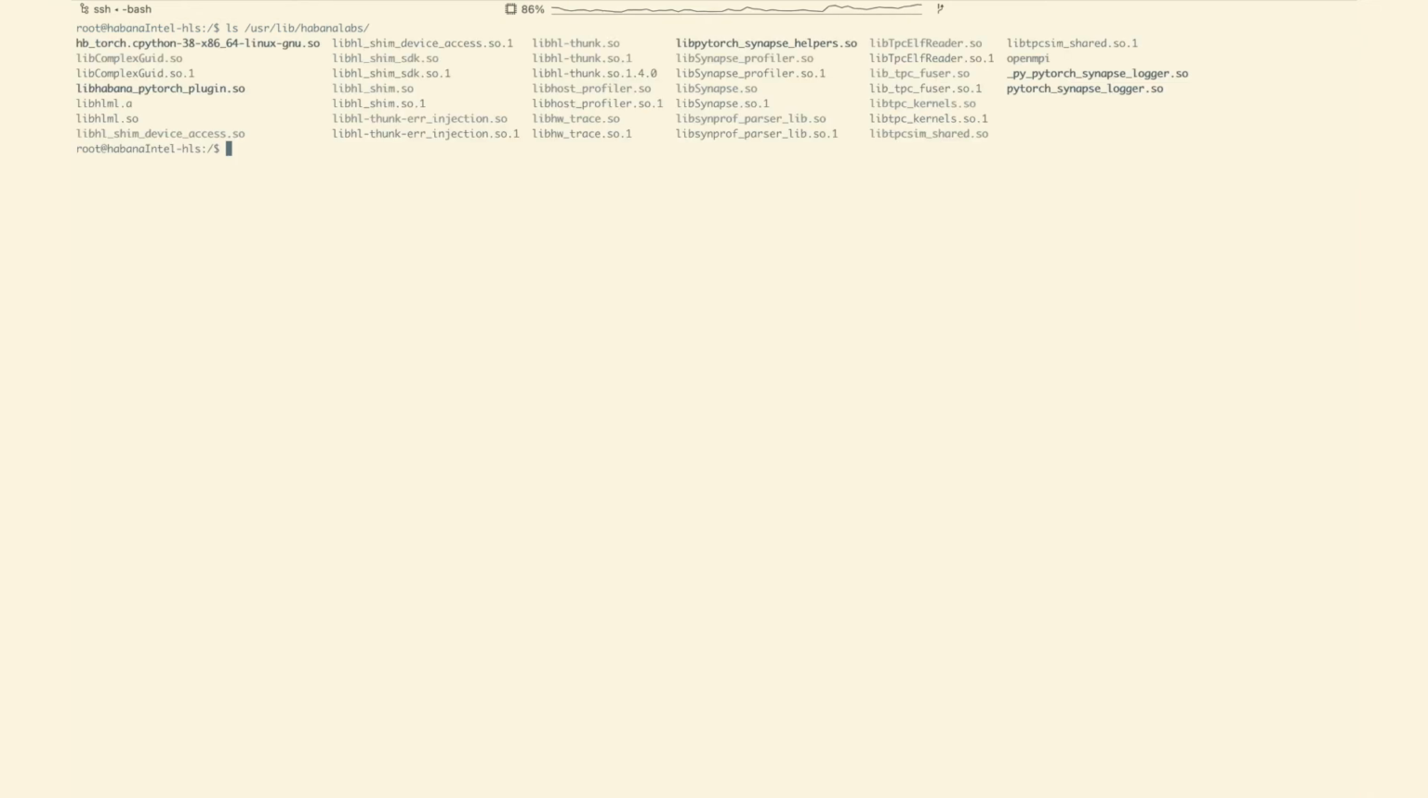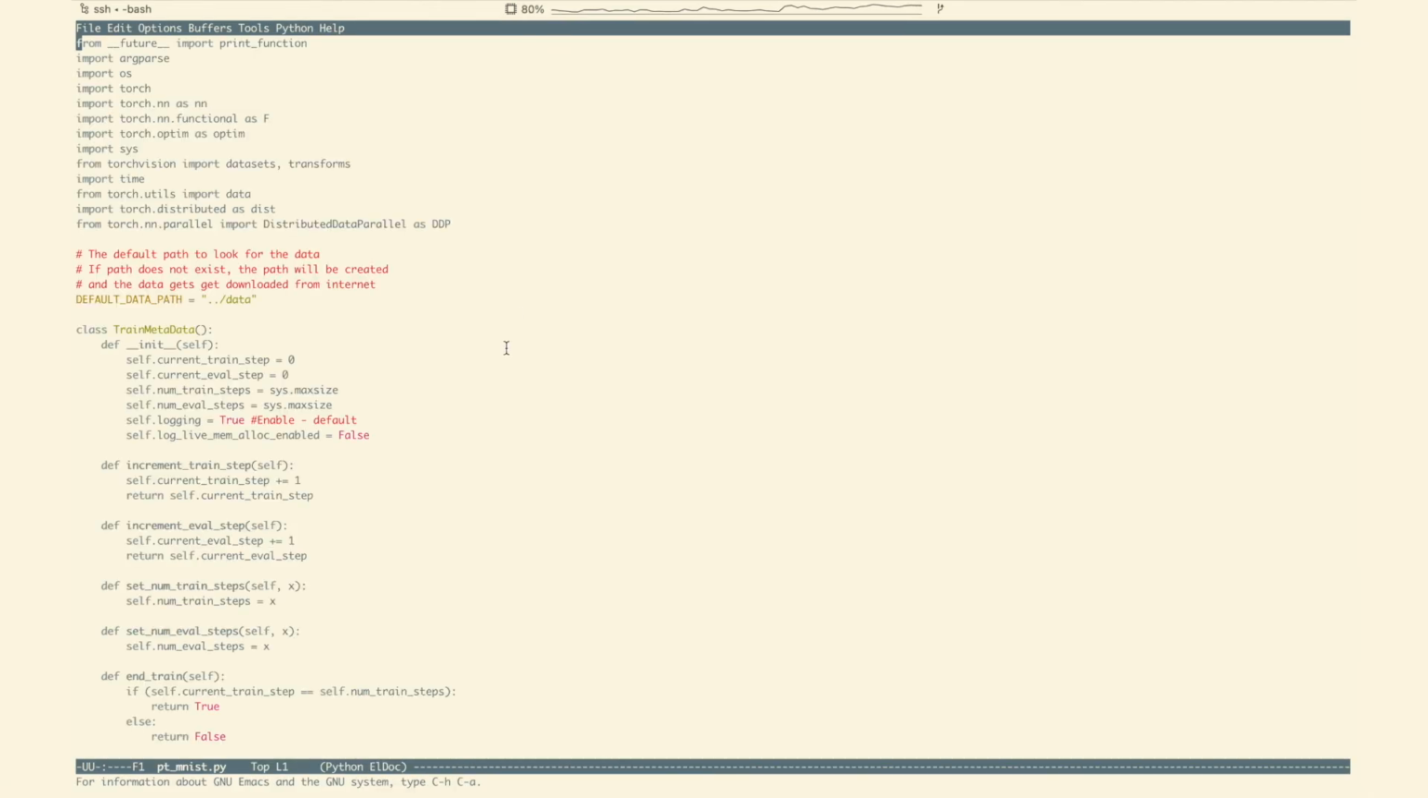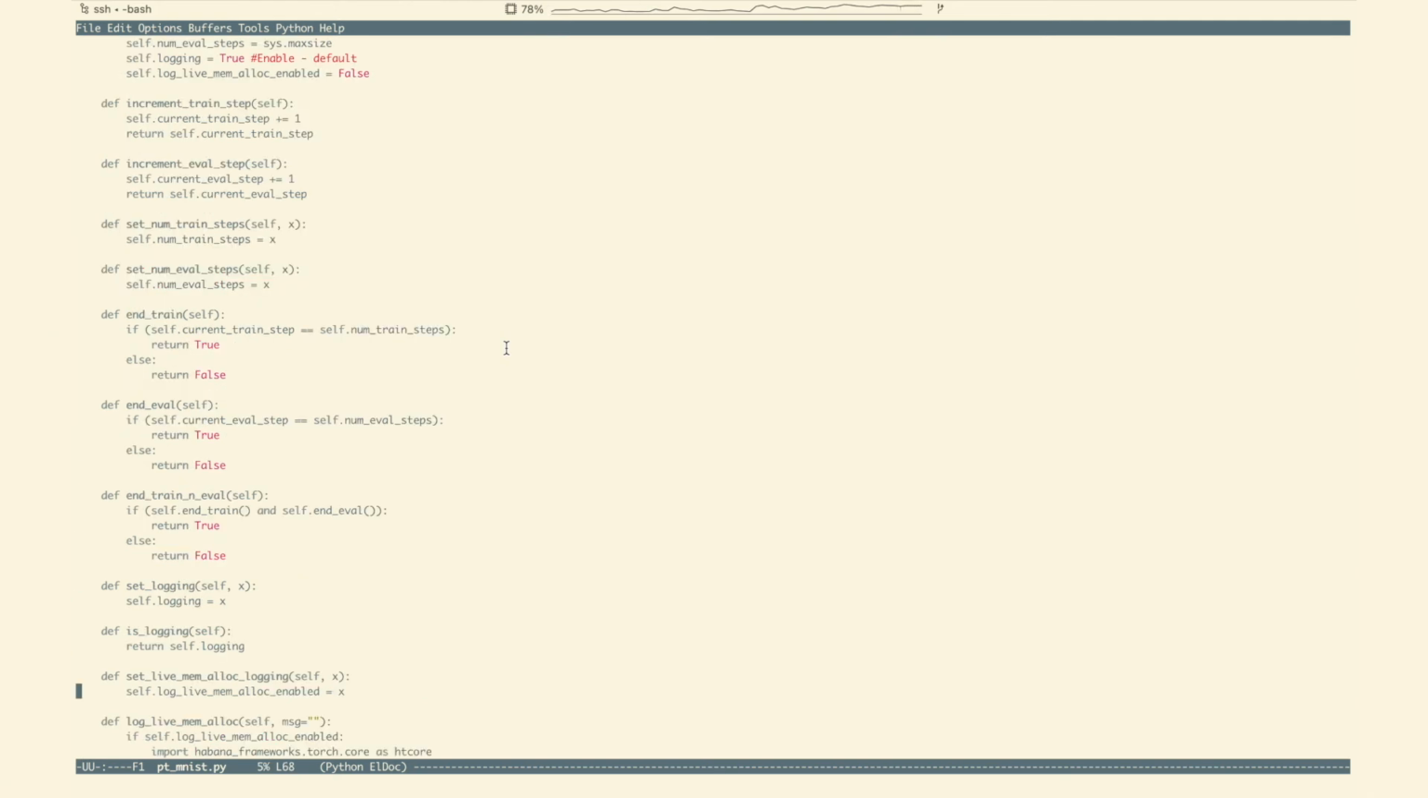And if you happen to be starting with a model that trains on a GPU, then the modifications are very similar. Now here, I'm running an interactive session with the PyTorch Docker container. In this container, the necessary libraries are also installed in user-lib Habana labs. This is a more complex script that trains a PyTorch model on the industry standard MNIST dataset.